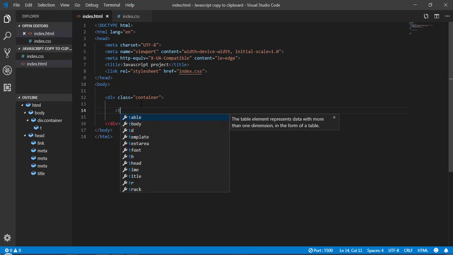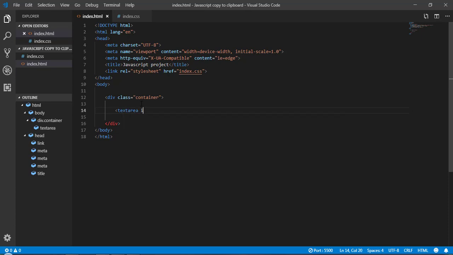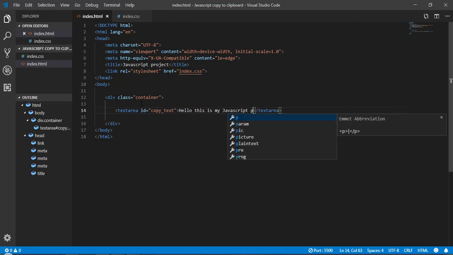So I'm going to create a text box, which I will do using the textarea tag in HTML. I will give this an ID of test. This ID I will use to call it using JavaScript, and close this up. Then I need to add some random text so that the user can copy it. So say hello, this is my JavaScript project.